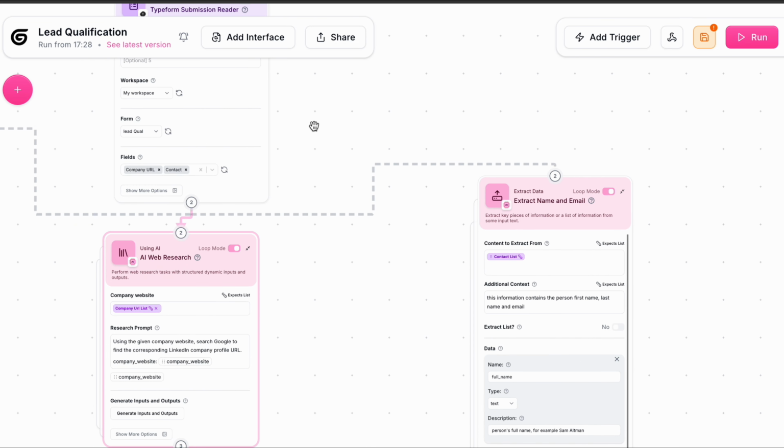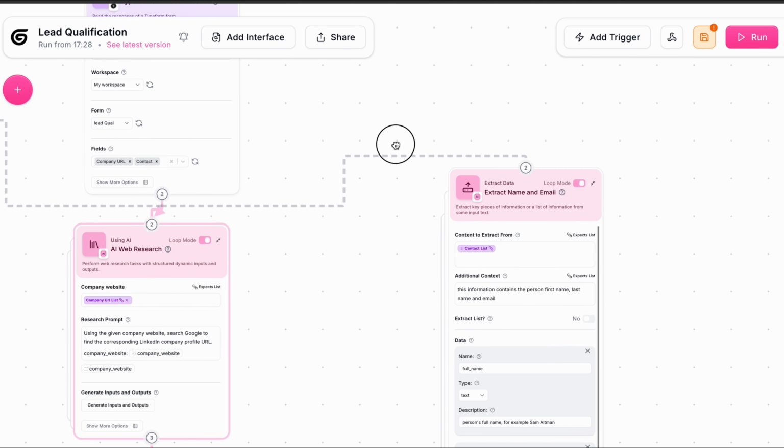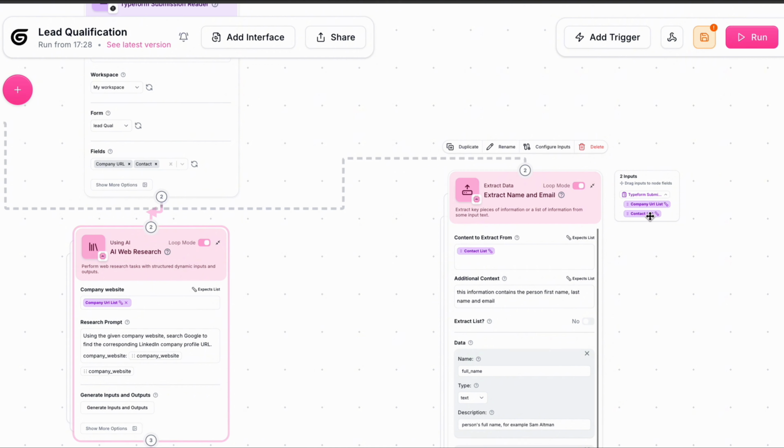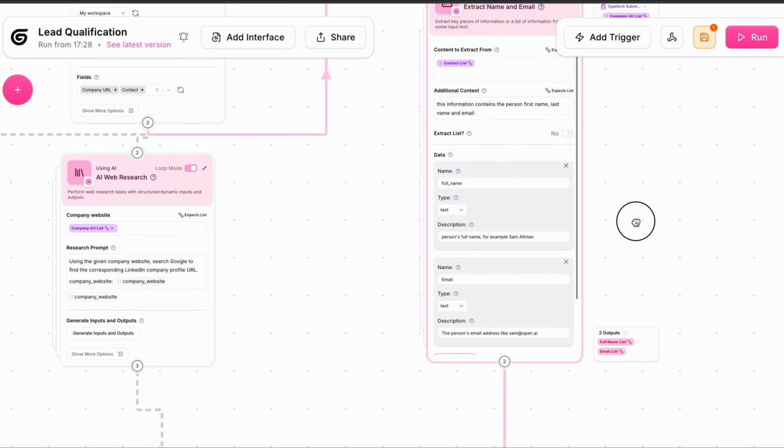I run the similar process. What you can do is you can also duplicate this and do the similar process for the email. So now instead of company, I am using the contact list here, and then in the extract list, I am extracting full name, text, person's full name, and giving them the example. So here you can have a look.